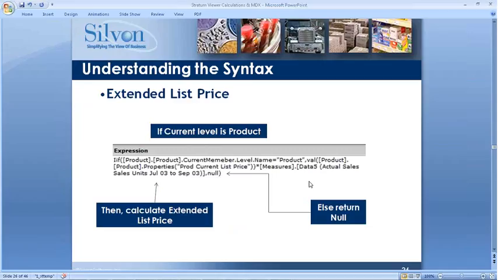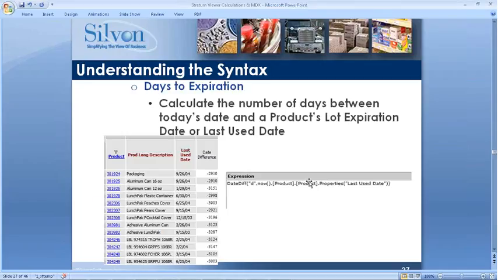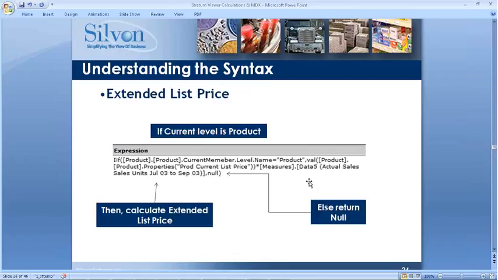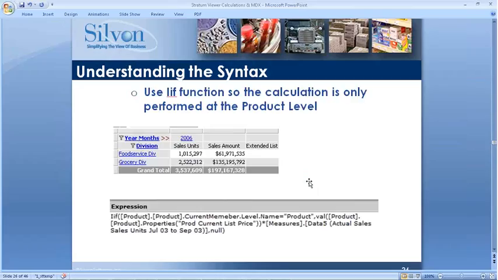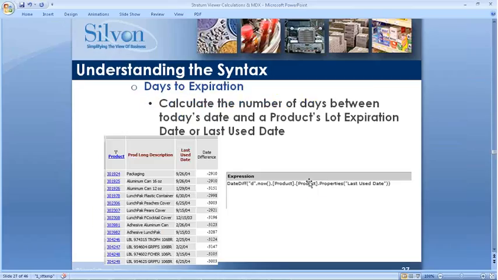So there's the same calculation that we just looked at. Once you do drill to the product level, then you'll have that calculation. It'll actually show up. I don't have an example of that, but that's basically what would happen: once you drill from division to product, you would then see the calculation appear.